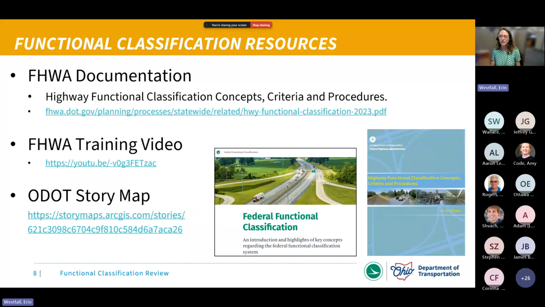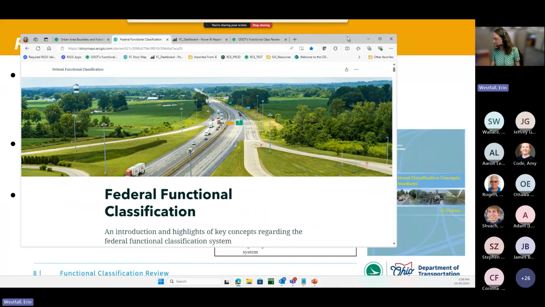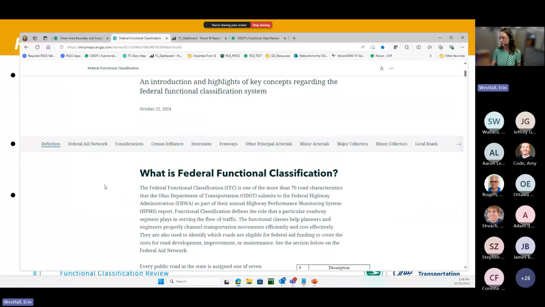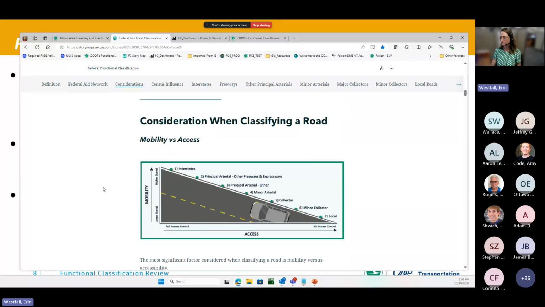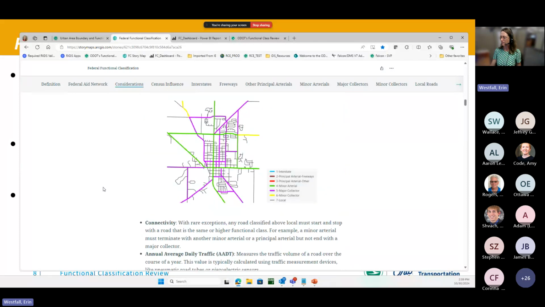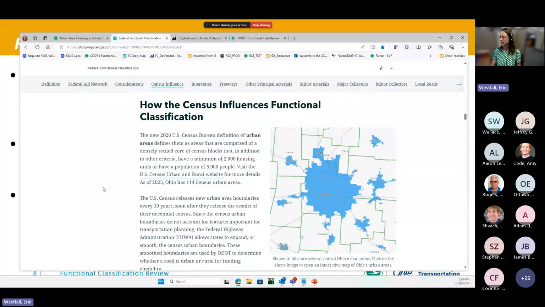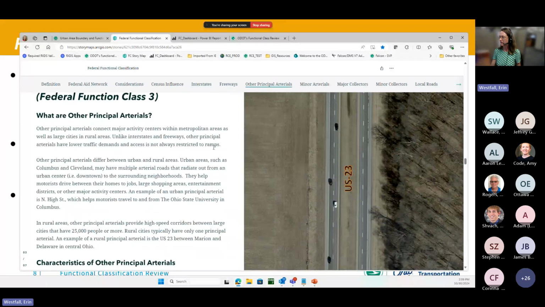And then I also want to mention that we have created a story map. My colleague Taylor Wilson, who's on the functional class committee here at ODOT, put this together for us, and I think it's really useful. Let me see if I can expand this a little bit. So it takes that big document and summarizes it in an easy to digest format. If you scroll through the story map, you can see that it's got a definition of functional class. It moves on down to talk about the federal aid network, some considerations to take into account when you're assigning functional class for roads, other important considerations, some guidelines from FHWA. It talks about how the census influences functional class, and then it goes through each individual functional class and gives a definition. It talks about characteristics of that functional class, some examples and some images, so you can just click through to see more information about that.